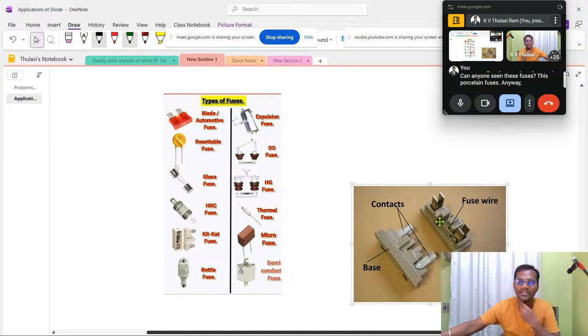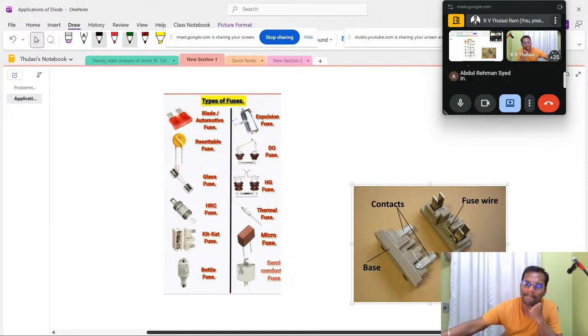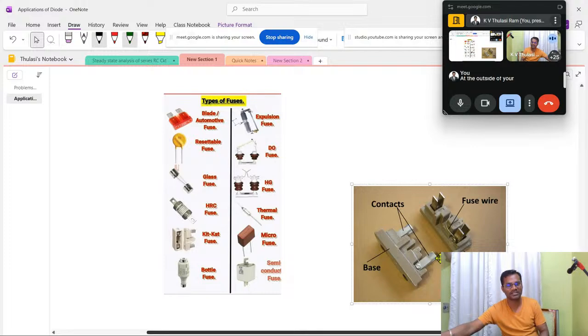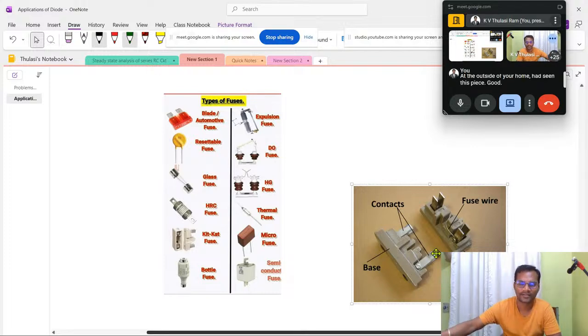Please respond. Where had you seen them? These are in the main circuit. Where? The main switch, sir. At the outside of your home, had you seen this fuse? Good.